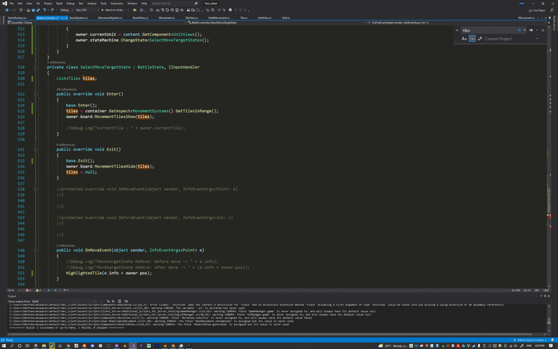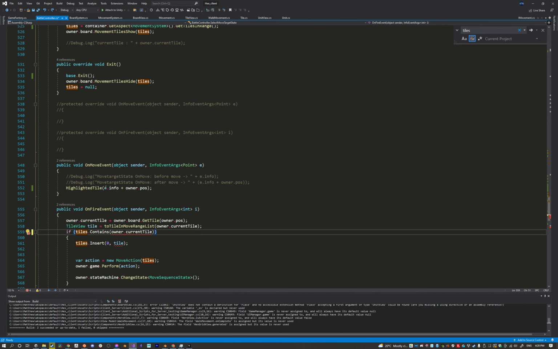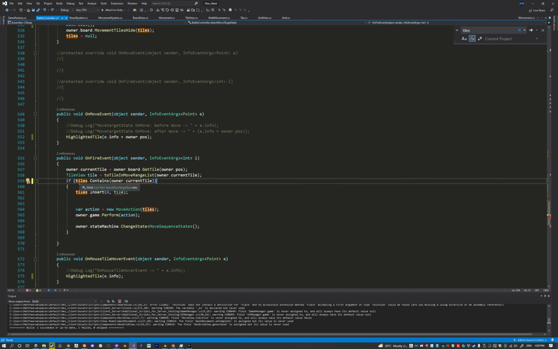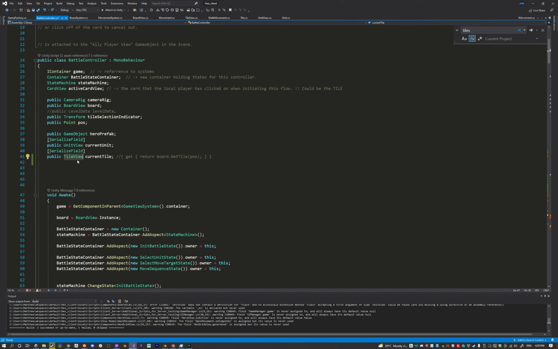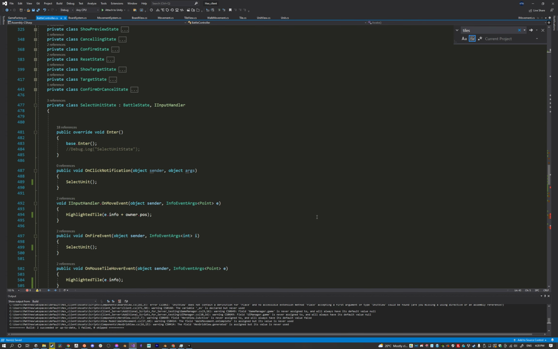What is that list anyway? Tiles in range. Tiles in range contains the current tile that I... so that would be a nice place to put it, as a tile. Let's see if I just do a tile. It's going to break other things that I rushed through there, but I kind of want to see what's going to happen if I do that.